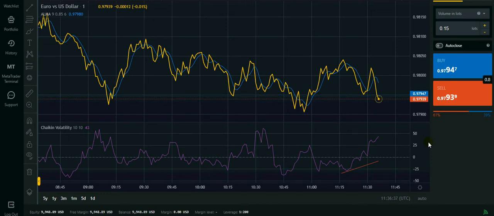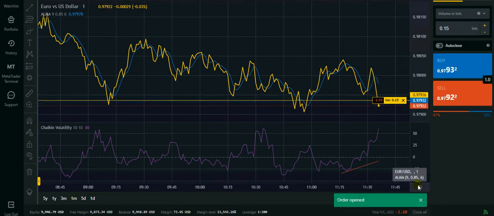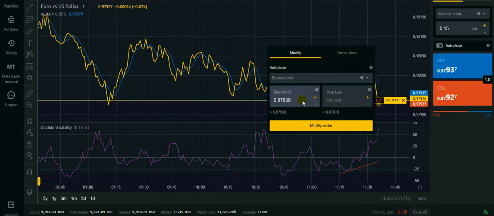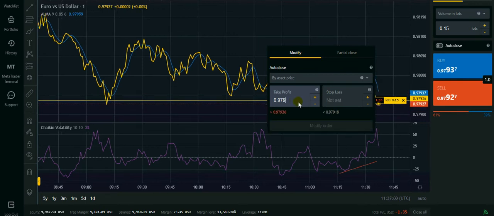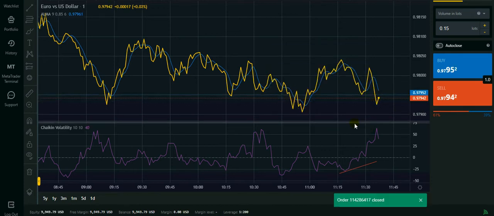So we are trading the Euro USD in this strategy, and I'm going to explain this strategy so you can see. I place a buy order. I'm going to set my TP to 170. Okay, you can see already in profit there, but I can close that and take that into profit. So we made about $2 right there.